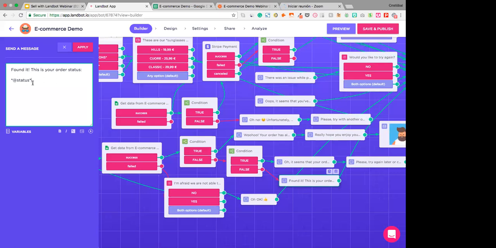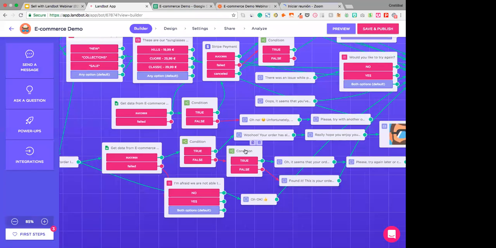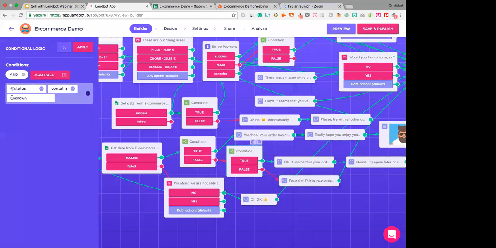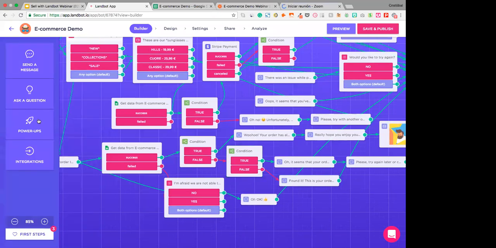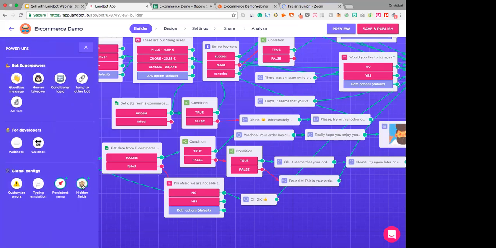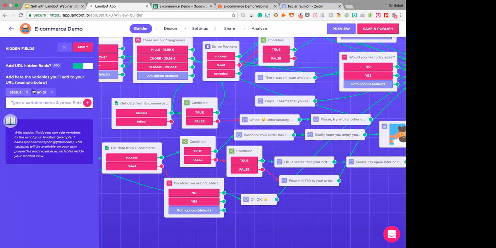Remember at the beginning of the presentation, I told you that we would be using our hidden fields feature. We are not sending variables through the URL, but hidden fields are really useful if you want to display variables. I mean, you can do this without the hidden fields. But if you want to use conditional logic for fields that you're not asking for, like status, I'm not asking for it. I'm just getting it from a Google Sheet. I'm going to need a hidden field. So what I've done on this flow, if I click here on Power Ups, down here in hidden fields, I've added status and units.